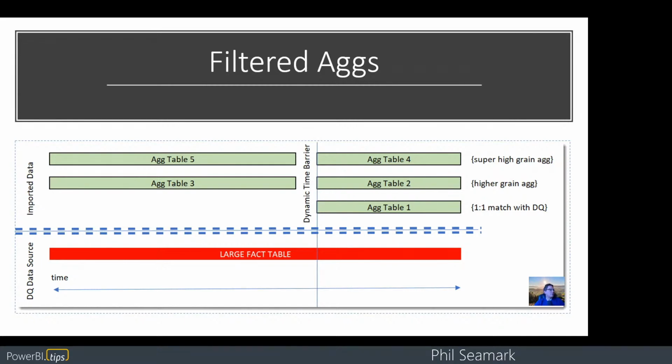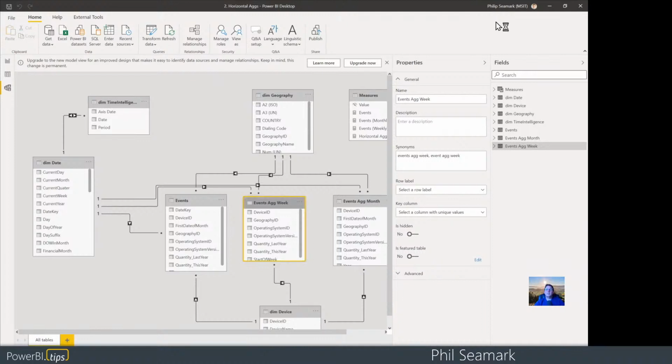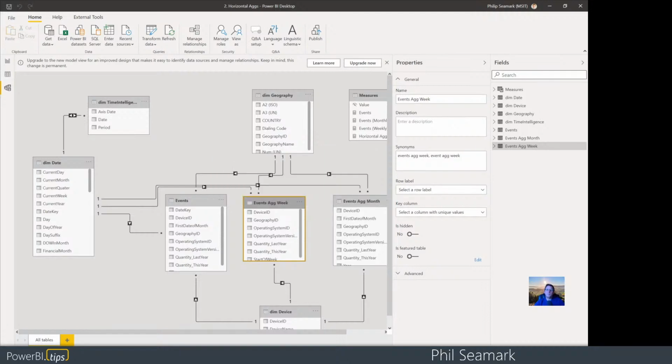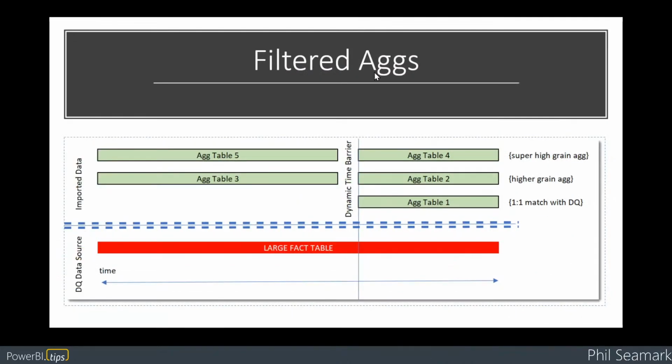Now I have got a version of this using Worldwide Importers, which I'm going to open over in my other window. I'm going to close down some earlier PBIX files that I have open. And we call it filtered ag because we're sort of filtering, deciding what you can keep in your aggregation table.